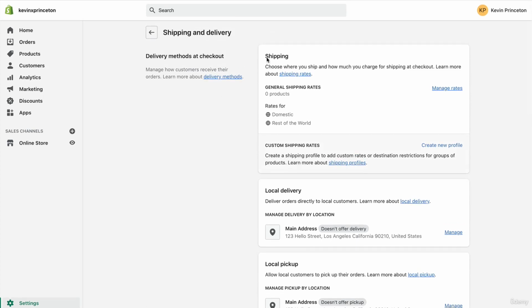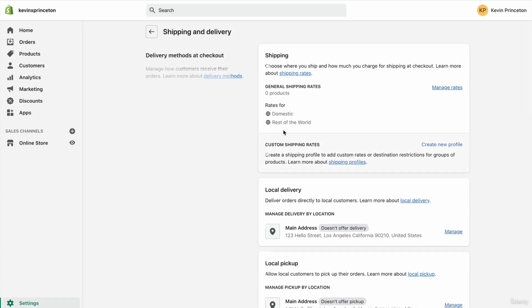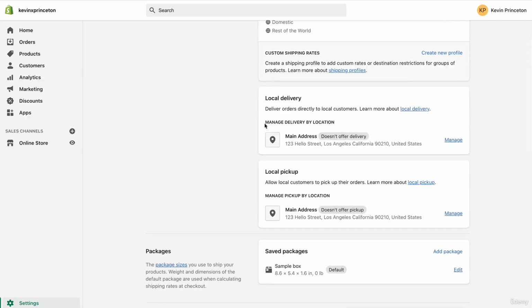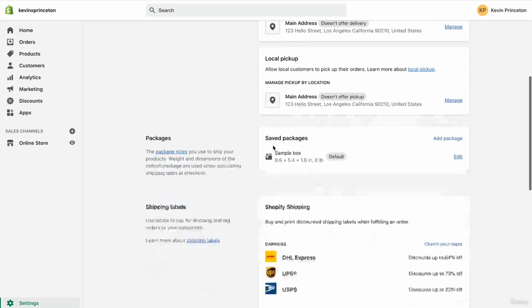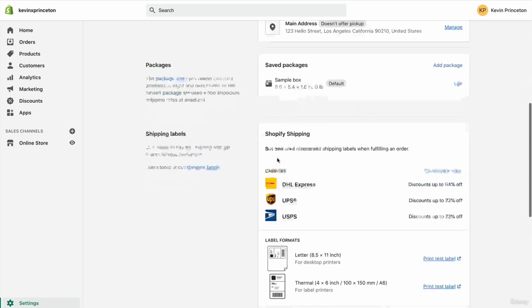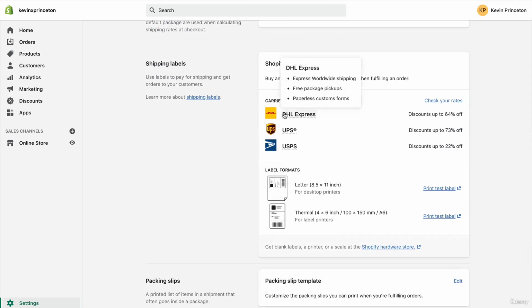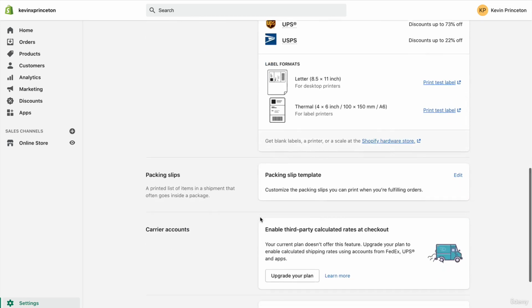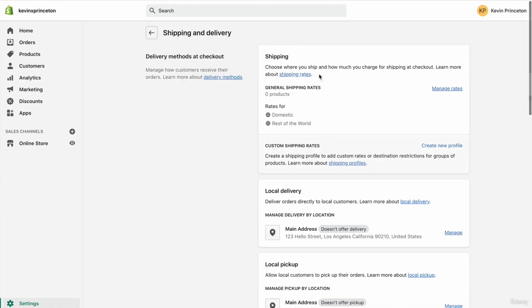So the only thing we're going to care about on this page is the very first part, the shipping. Local delivery, obviously we're not doing anything local because we're not fulfilling. We're not doing any local pickup. We're not doing anything about packaging because we're not packaging or fulfilling anything. And Shopify shipping, we're not working directly with any of these companies, USPS, UPS. These are all the shipping companies here in the United States. Again, we're not doing anything with shipping. We don't have any packaging. We don't have anything. So the only thing we care about is this section right here.